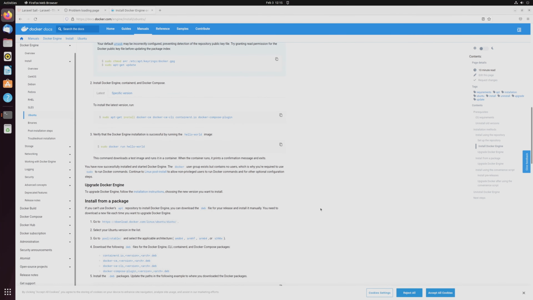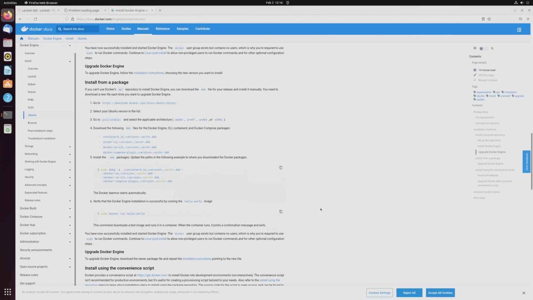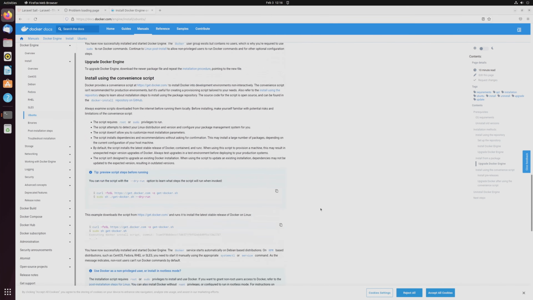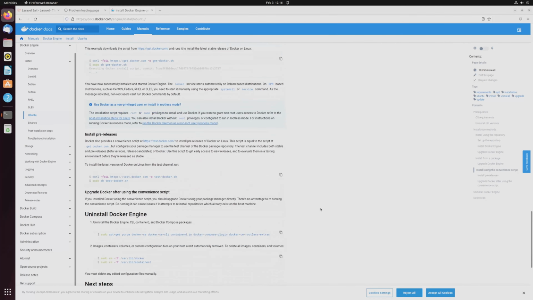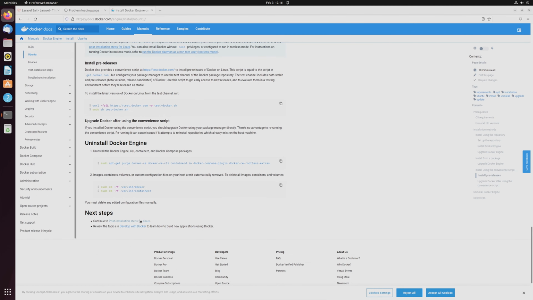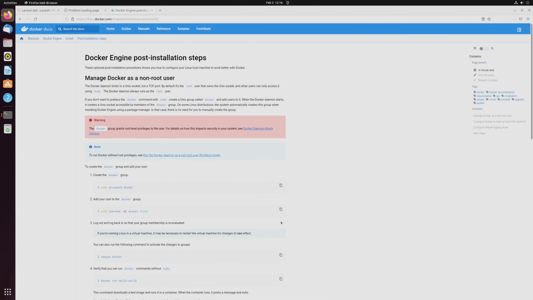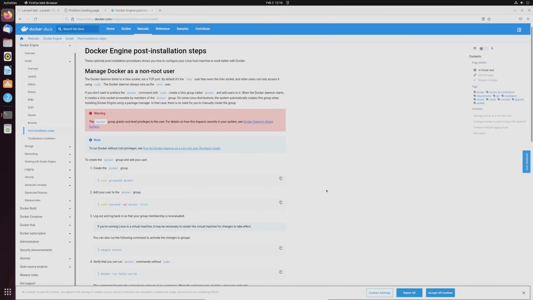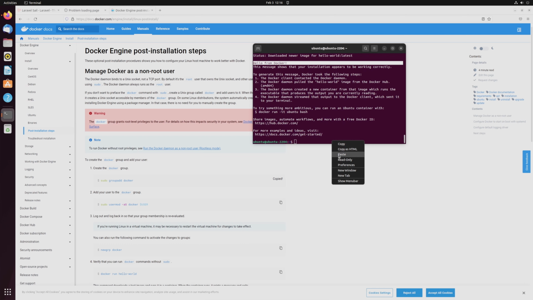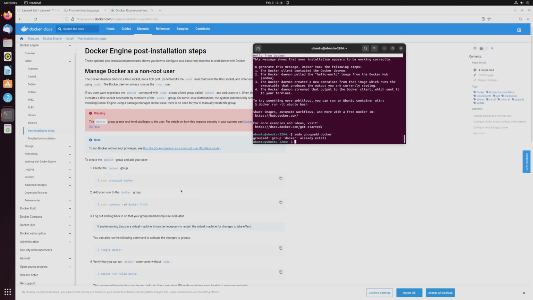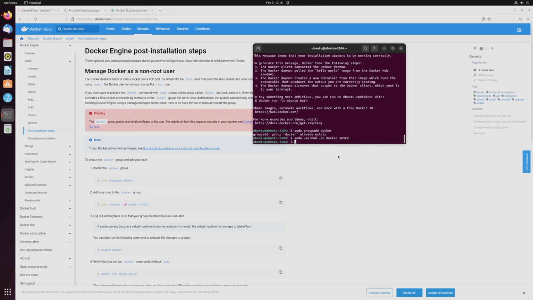Now, one important thing which we all forget is that we believe that, okay, this was all. But this is not all. You need to scroll all the way down and see that there are some post-install steps remaining. If you don't do this, then you will get into some weird issues which get created because we run Docker as a sudo user, which is not recommended. If you follow these post-install commands, you will be able to run all the Docker commands without sudo. So just copy and paste it into your terminal and you will be good to go.